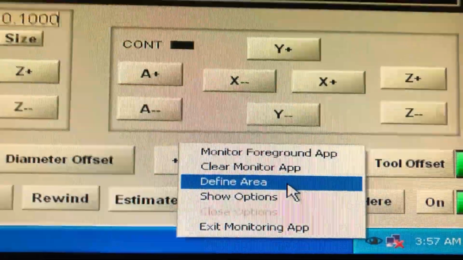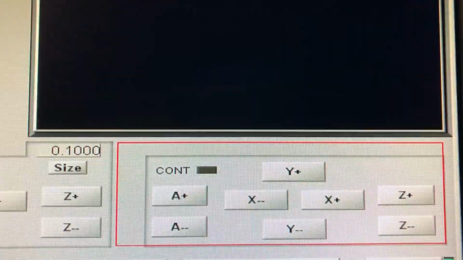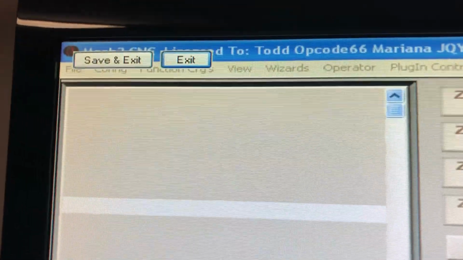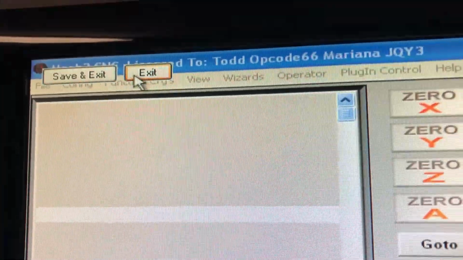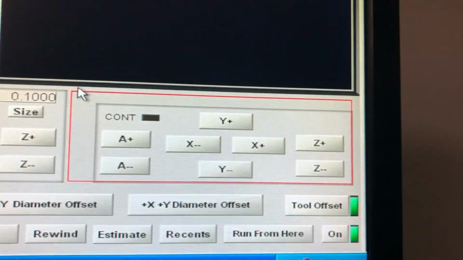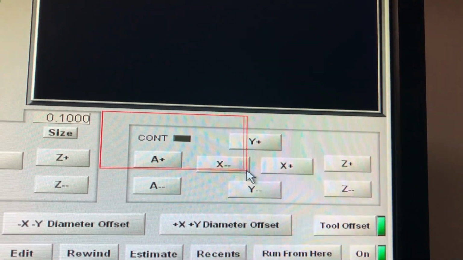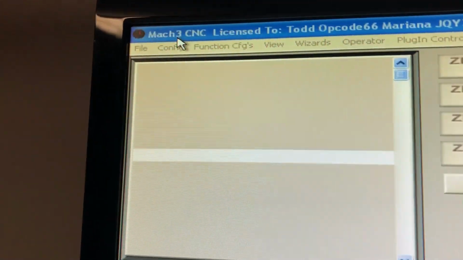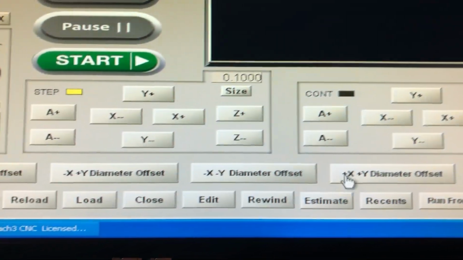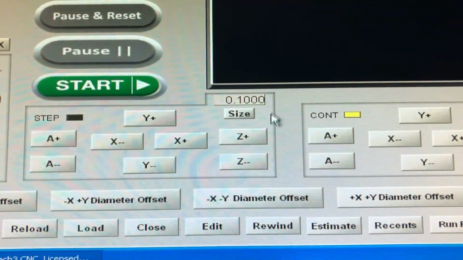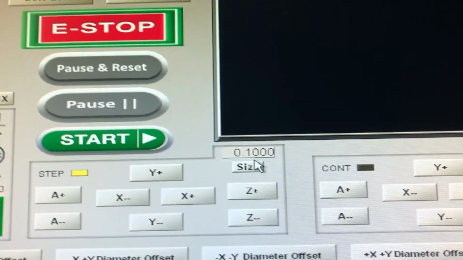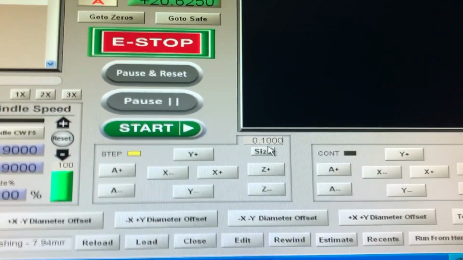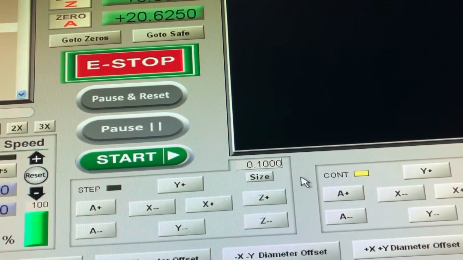You can also define the area. When I click on that, you'll see the area that I already defined has a red rectangle around it, and there are two buttons up here, one to exit and save, and one to just exit. If I want to redefine this area, which I'll just make the same as before, I can do that and say save and exit. Now anytime the mouse crosses over into this part of the screen, that will trigger this to go off.